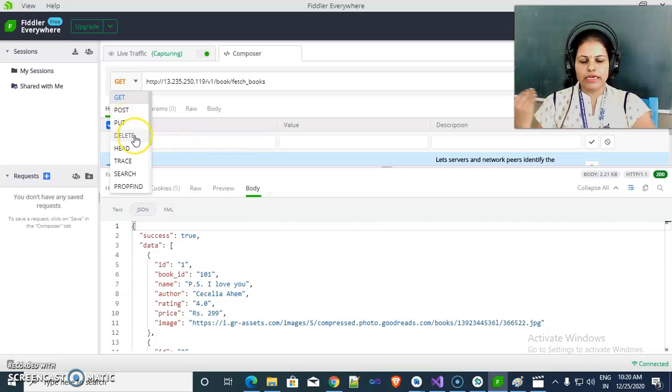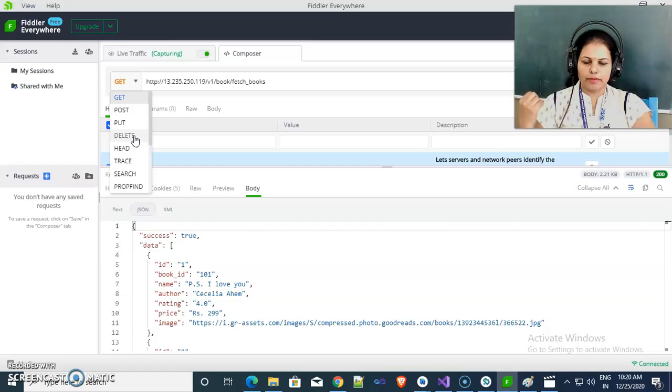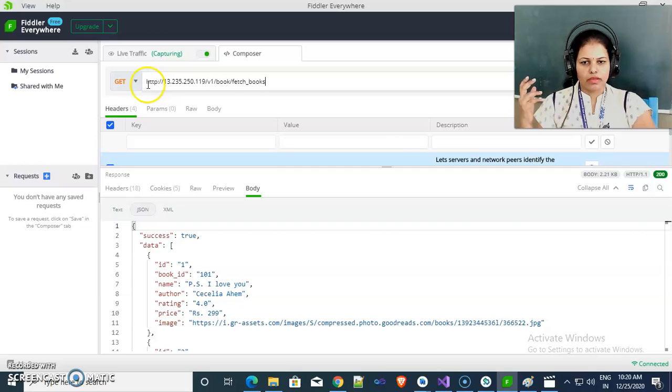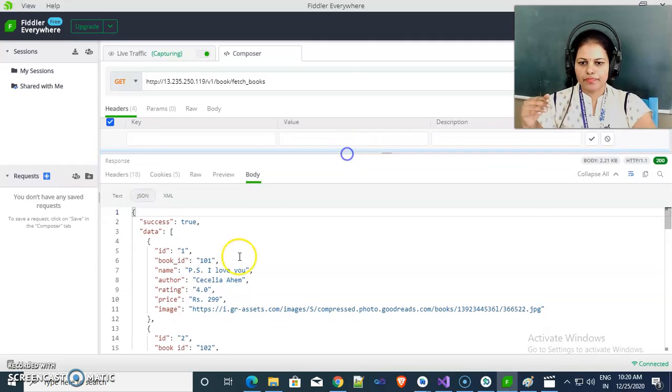Put is there, delete is there. Means if we want to delete one record from the database, then we may use the delete method. Then the put method we may use for updating the data. So in this way we may use the various methods and this URL. Now see the response comes here.